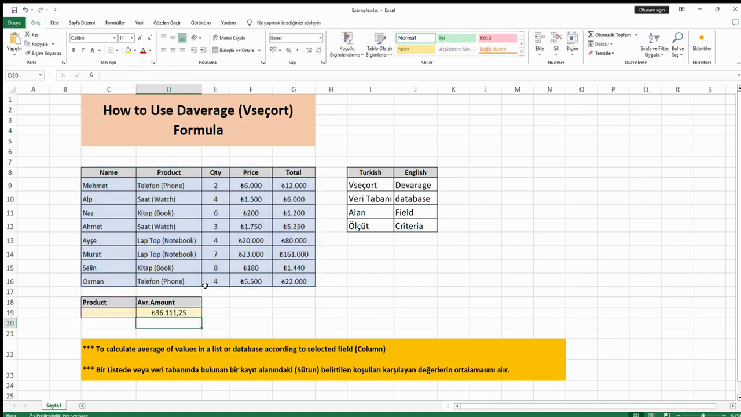Then let's make an example. If you don't write anything here, it will get the average value of all the total values. And just write phone. You can see it easily changed to the average value of phones. And we can make a last example. Let's make it book. Yes, you can see it gets the average value of only books.